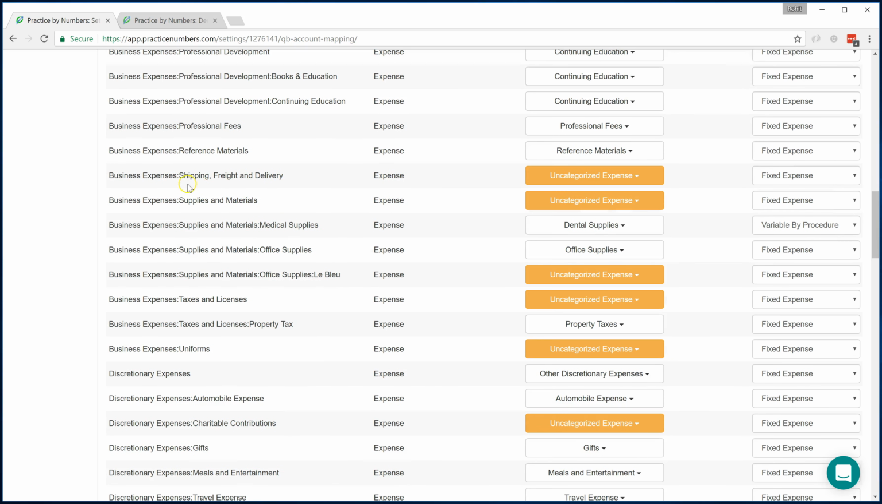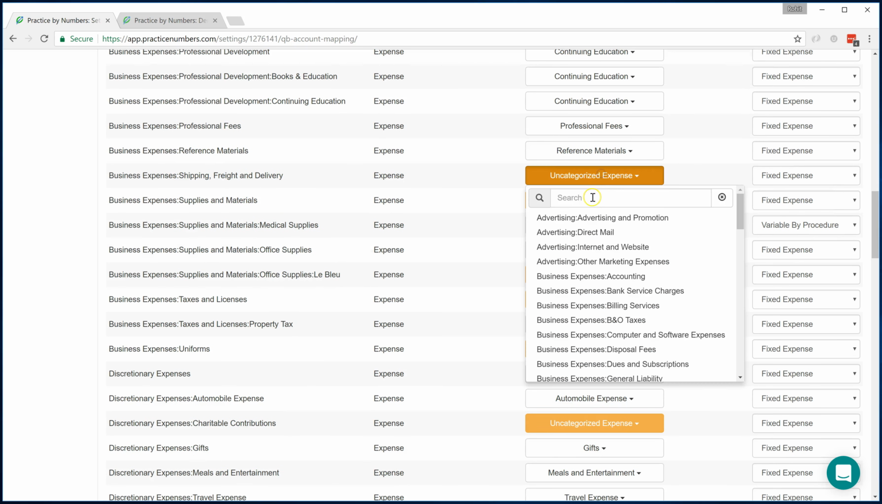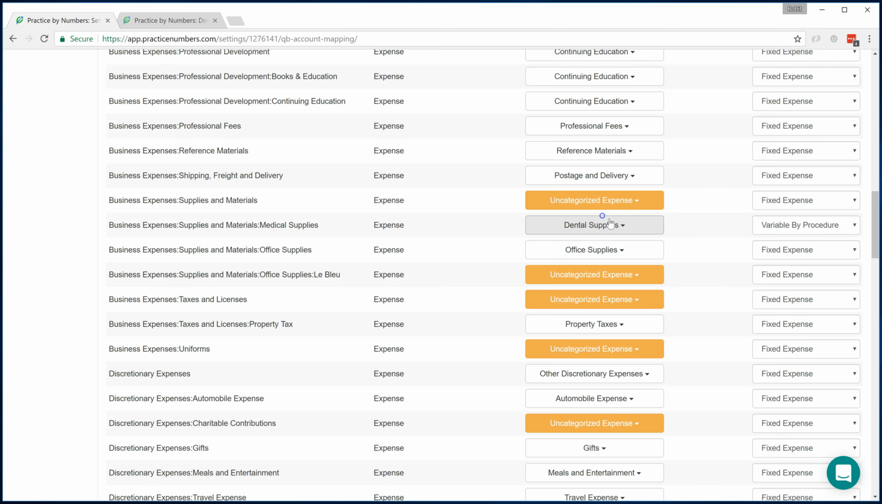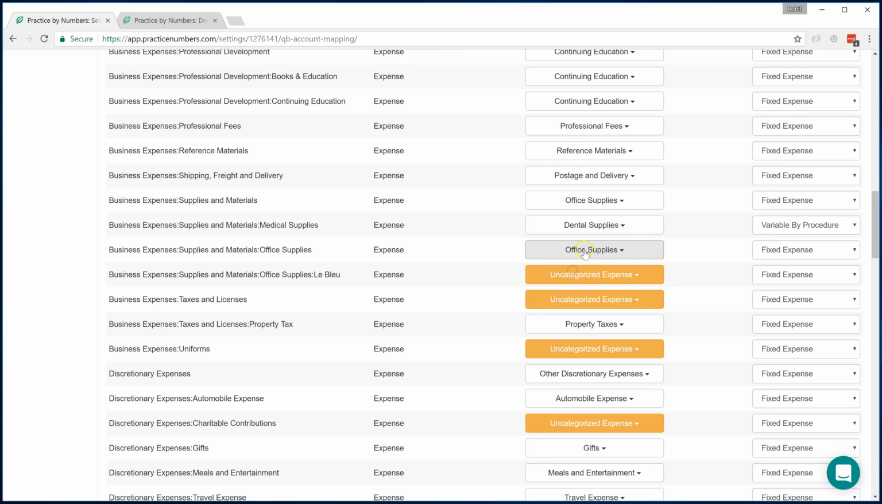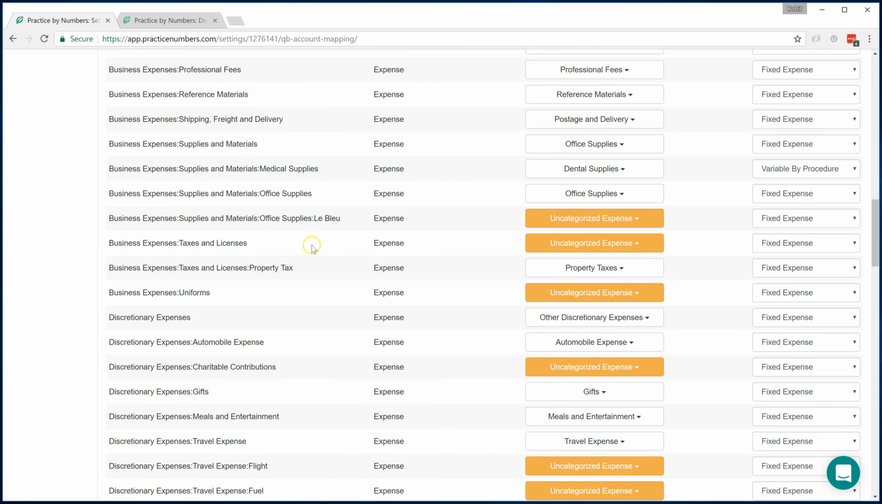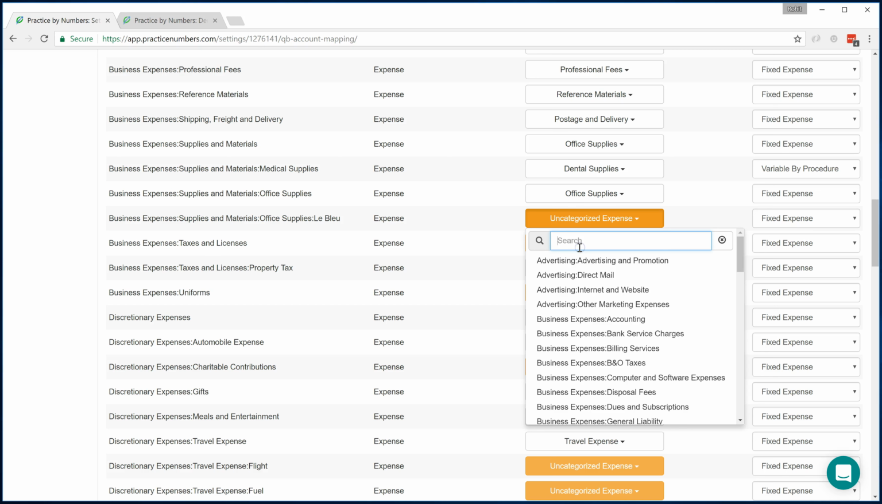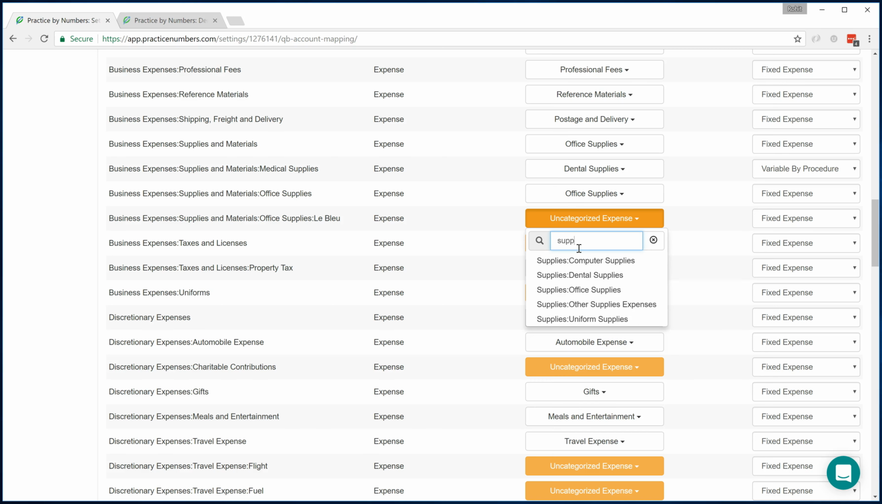Let's keep looking down. Shipping, freight, business expenses. I'm sure we have a postage category. I'm going to map that there. Supplies and materials. Now, this is under the supplies category. So I'm going to find a supplies item right here. So this is office supplies. Put it in here. Medical supplies is mapped to dental supplies. And other office supplies are mapped here as well. I'm going to map this also to supplies so that we have a clear indication of what is the total amount of supplies over here.